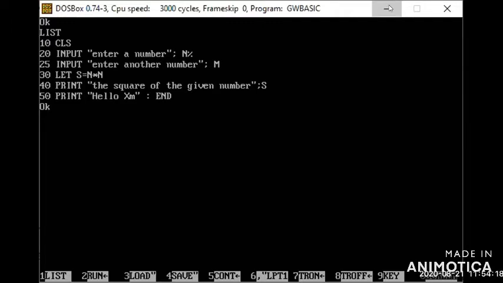So we have discussed today the structure of the basic program and how to type or load the program. Now the next question is, describe the rules for naming variables. This we are going to do in the next class.